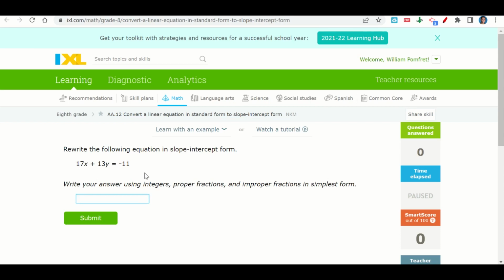So remember, we're going to need to get y by itself. So I need to get rid of this 17x, and I need to get rid of this 13. And I'm going to start with whatever's furthest away from the y first, which in this case is 17x. So I'm going to subtract 17x from both sides. So I'm left with 13y is equal to negative 17x minus 11. Now I need to get rid of this 13. Well, the 13 is multiplying by y, so I undo it by dividing. So I divide everything by 13.